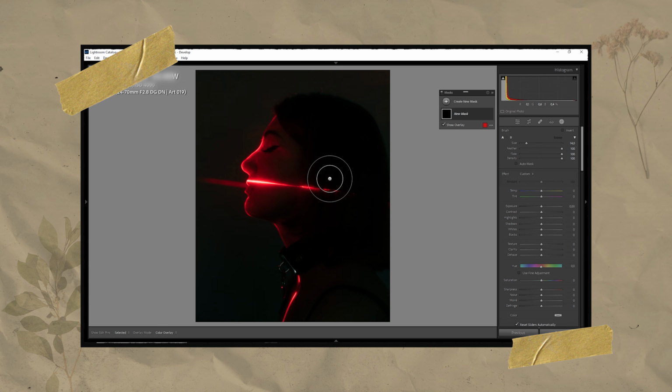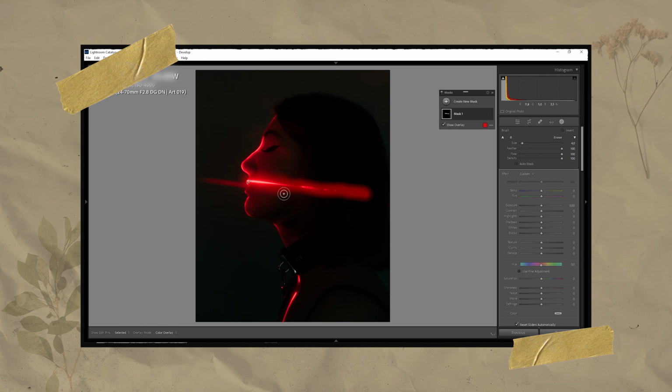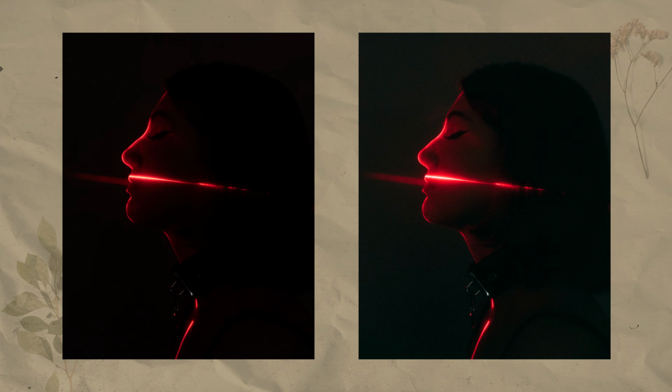Apart from sharpening and grain, all I did then was add one mask to the red line to brighten it a little and decrease the texture, clarity and dehaze to make the line a bit more glowy and softer. Here is the before and after. I hope you like the result.